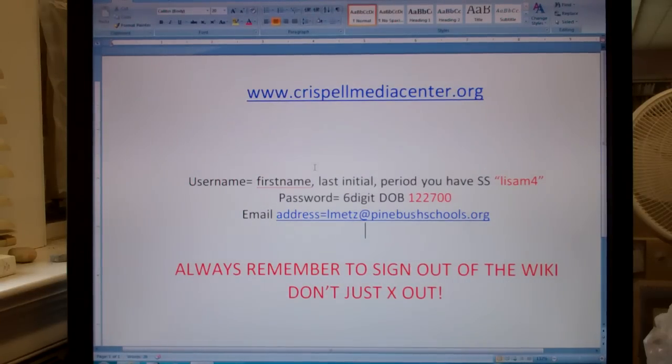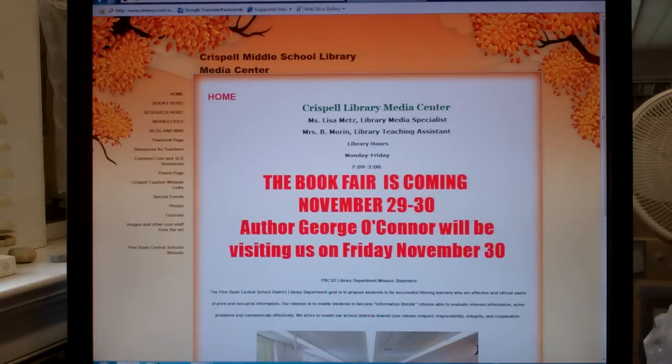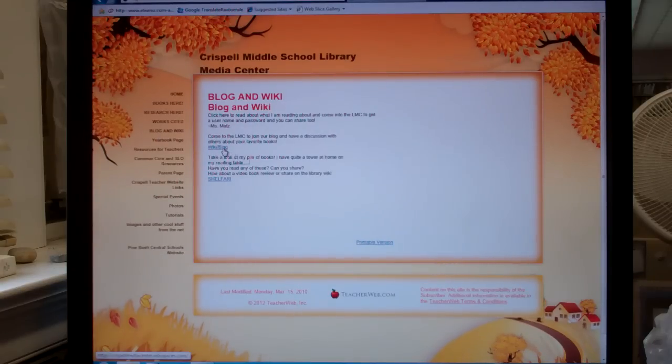Hey, so you got to do a wiki for your class. Well, this is how you start. Go to crispellmediacenter.org. On the left-hand side, click Book, Blog, and Wiki. Go to Wiki Blog.